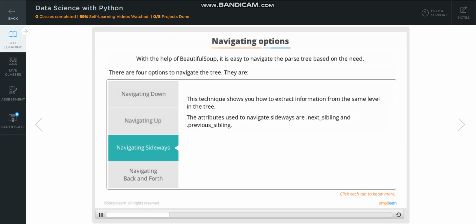Navigating sideways. This technique shows you how to extract information from the same level in the tree. The attributes used to navigate sideways are next sibling and previous sibling.